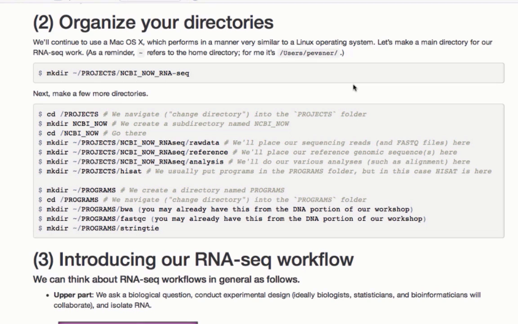So let's make a main directory for our RNA-seq work. And as a reminder, when we have the tilde character, that refers to the home directory, which in my case is /users/Pevsner. And so we can do mkdir to make a directory called, in my case, projects/NCBI_now/RNAseq. You can give it any name that you'd like, and then make a few more directories for projects, make a directory for NCBI_now, and then go ahead and do one for raw data, reference, analysis. I made one for HISAT as well right in here. And then for programs, I typically put programs into their own directories in one area.